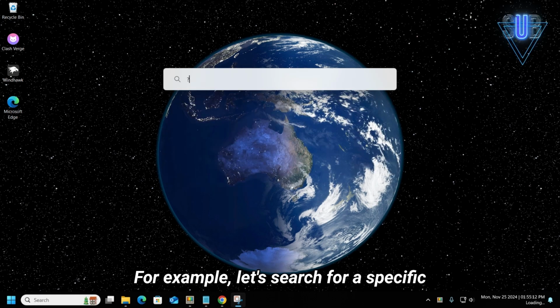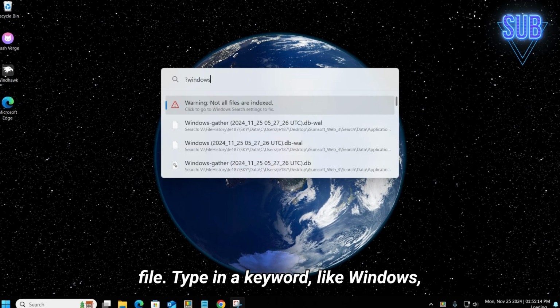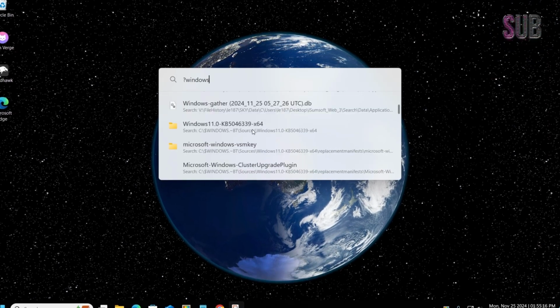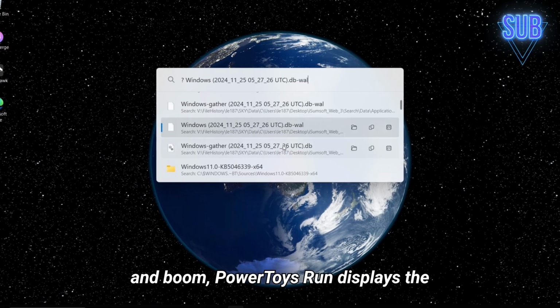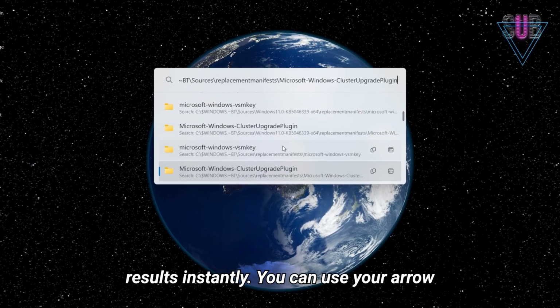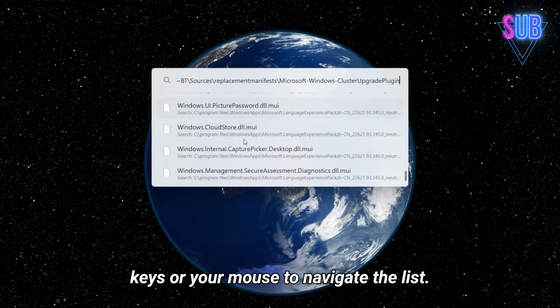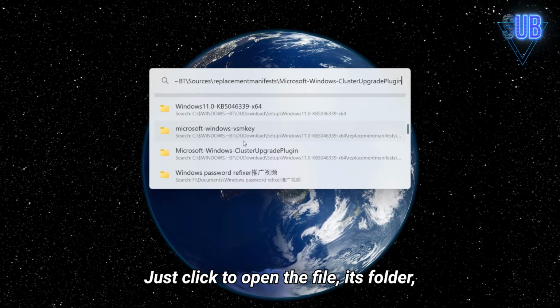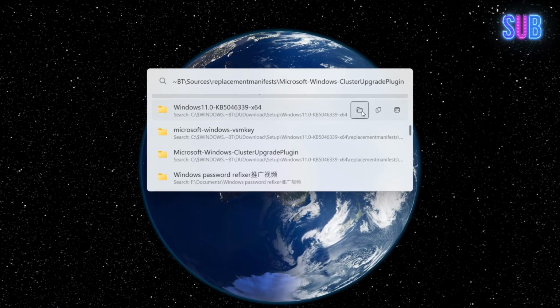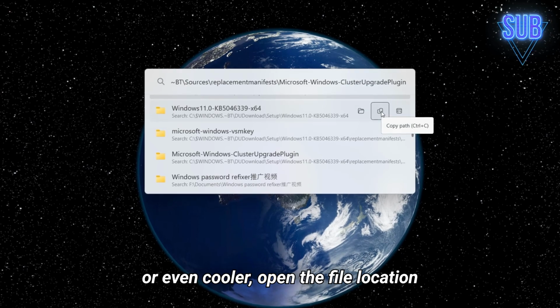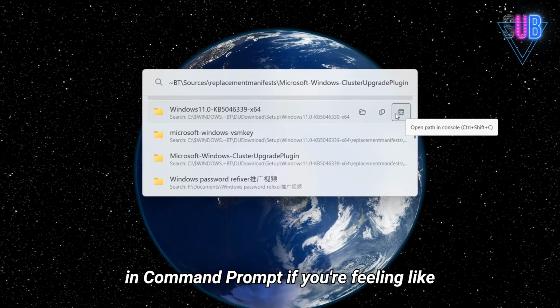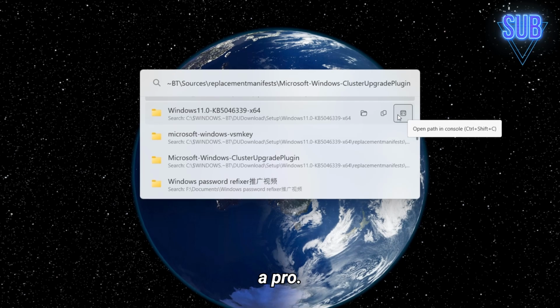For example, let's search for a specific file. Type in a keyword like Windows, and boom, PowerToys Run displays the results instantly. You can use your arrow keys or your mouse to navigate the list. Just click to open the file, its folder, or even cooler, open the file location in Command Prompt if you're feeling like a pro.